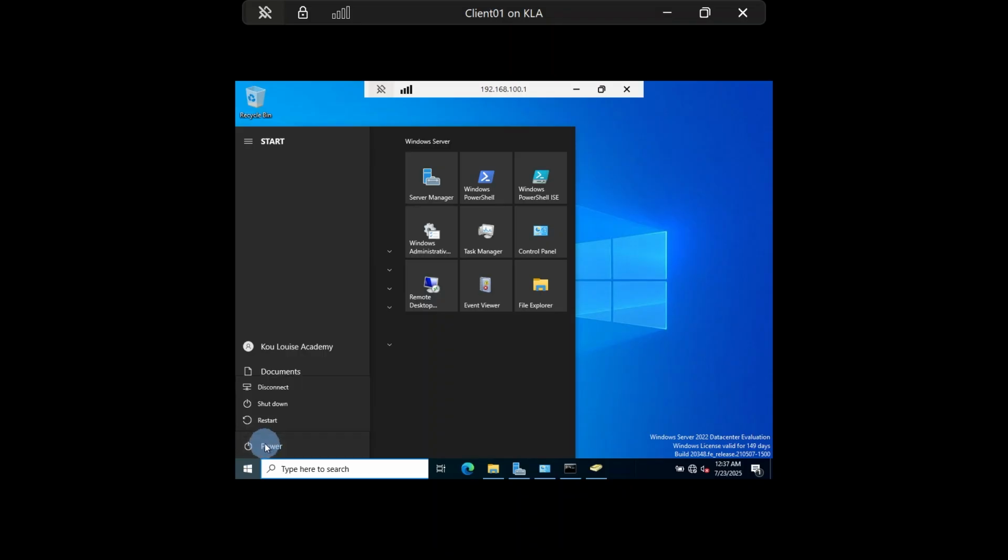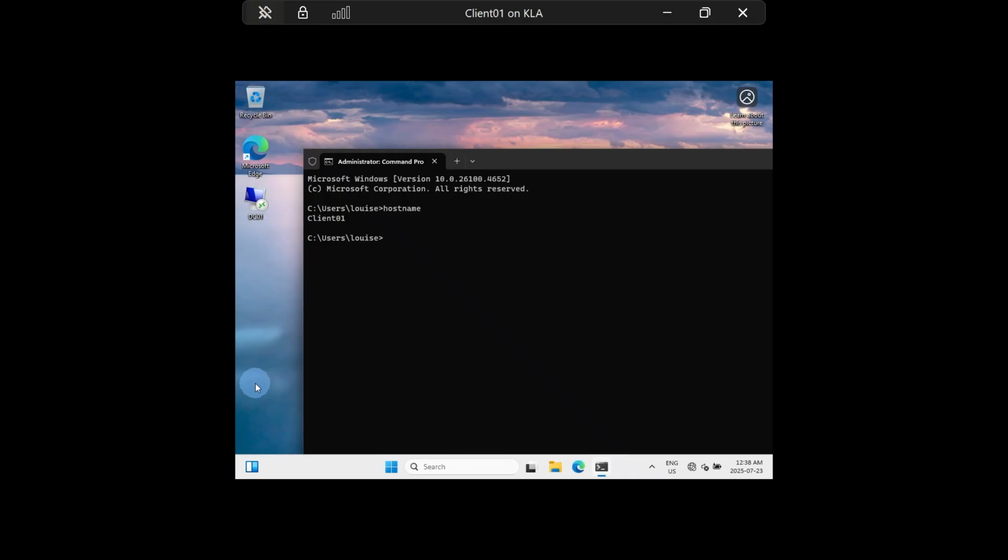So when I click on power, don't do shutdown. If I click on shutdown, it means I'm turning off the entire server. You don't want to do that, right? So you want to click on power, and you want to come to disconnect. See that option right there? I would click on disconnect. It's going to disconnect that session. This is how you disconnect from a remote desktop and not have your session stay active, right?